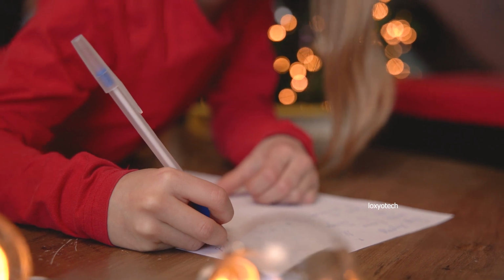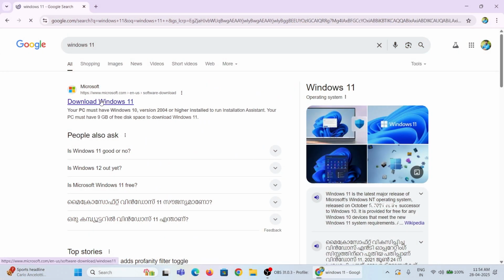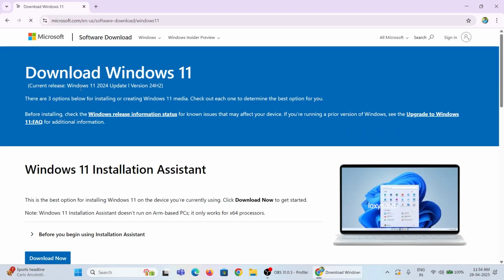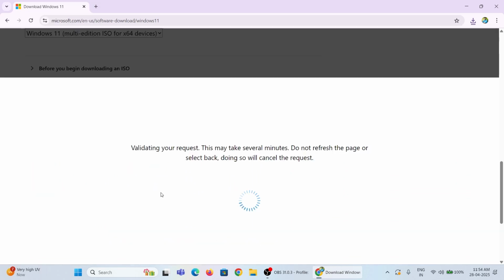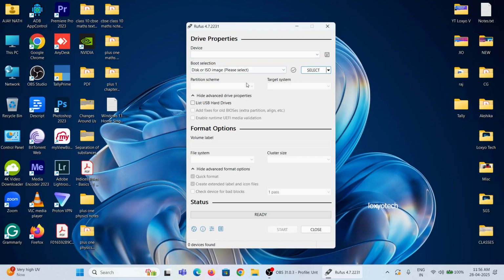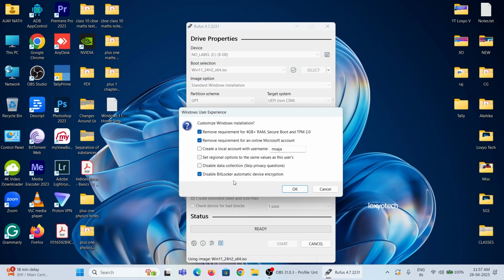After that, log into the Microsoft website and download the Windows 11 bootable ISO file. Then install Rufus software to create a bootable USB and bypass the hardware requirements of Windows 11. To know more about this, video links are provided in the description box. Please check there.